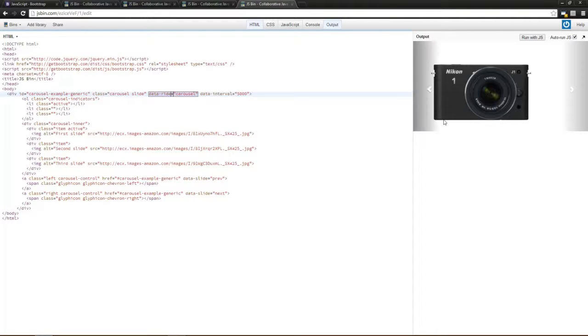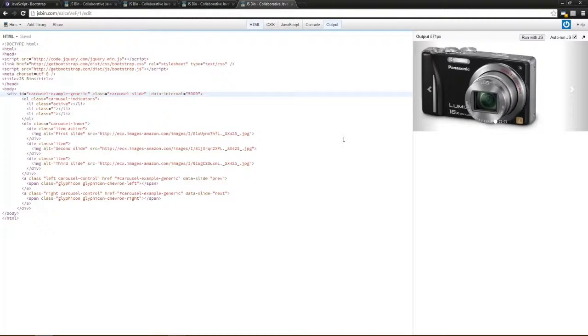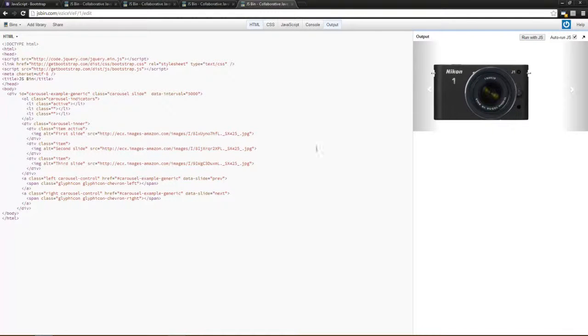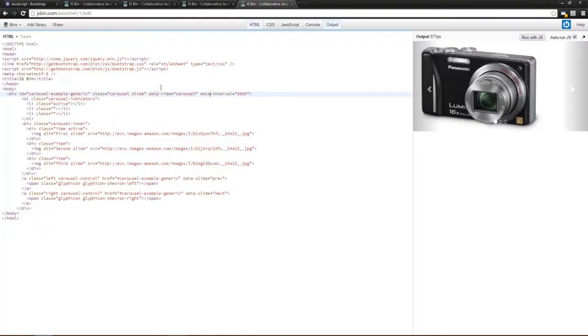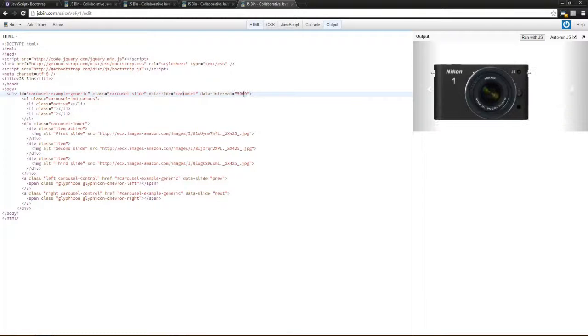Now this data-ride carousel attribute means that it's going to start the carousel looping, automatically going from the page load. If I get rid of this, it's not going to do anything until I start clicking. Once I start clicking, then every 5 seconds, which is what I have this set to, it's going to start after that, but not until I start clicking. But with data-ride carousel in there, it just starts looping right from the start.